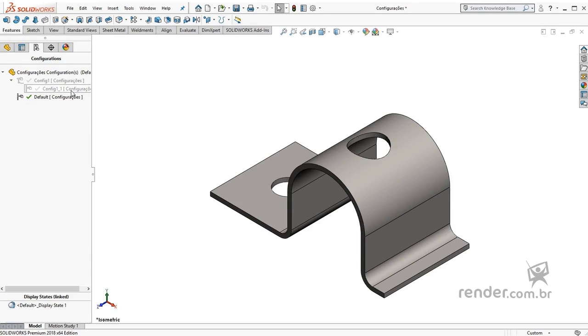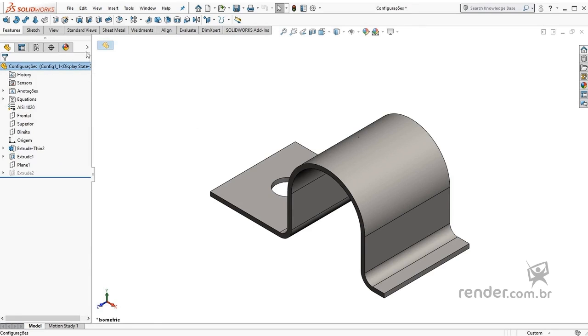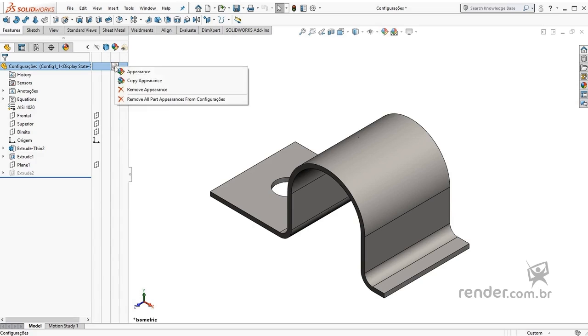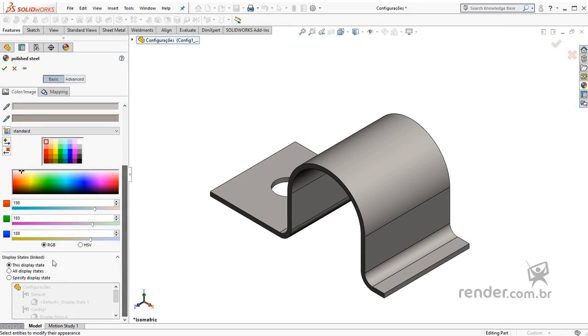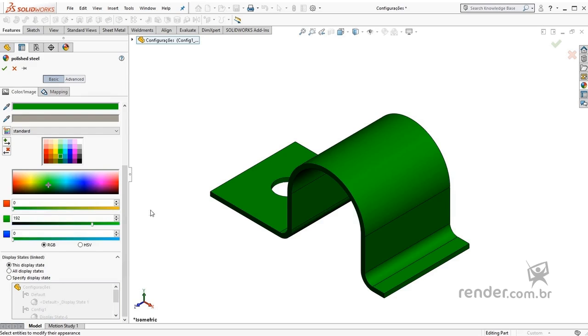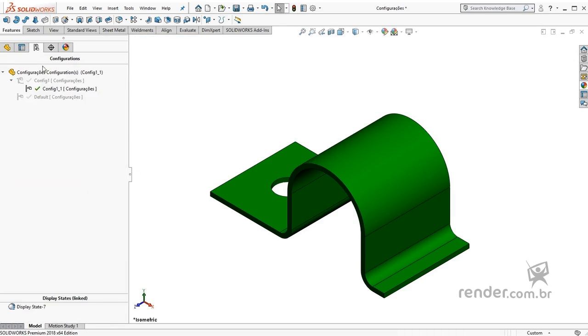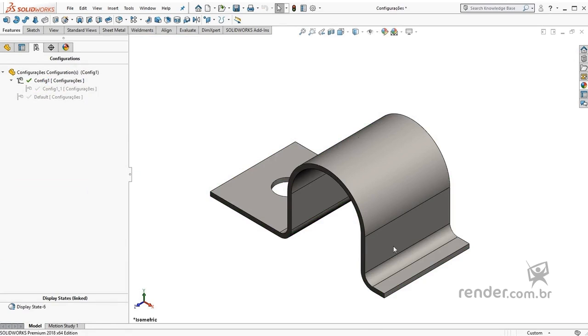We have enabled the derived configuration, and in the Feature Manager we will modify the appearance of the template for this configuration. When editing the appearance, in the last option we can define to which display state we will apply the modification. By selecting this display state we apply the appearance only to the active configuration. We have seen in this class how to create settings manually, and the settings are very useful for working with details in parts.